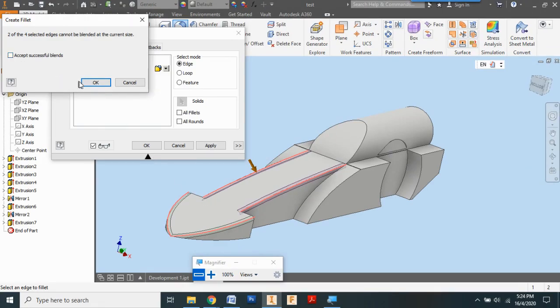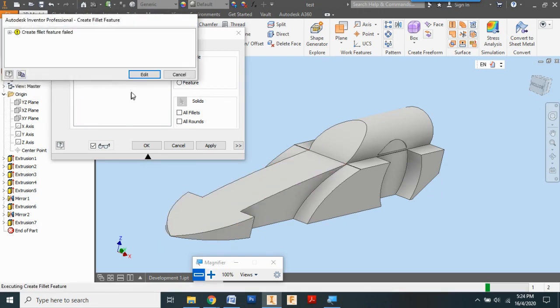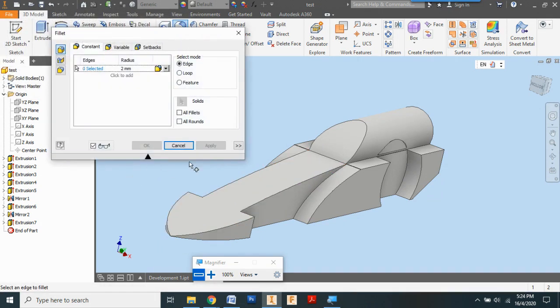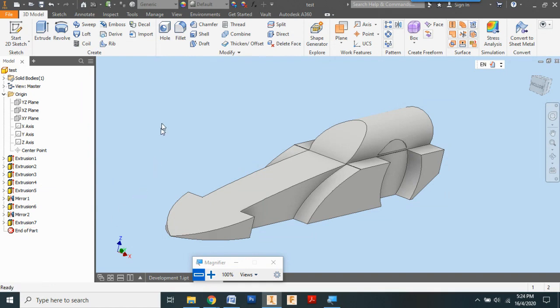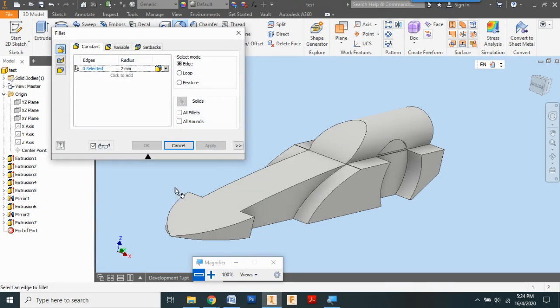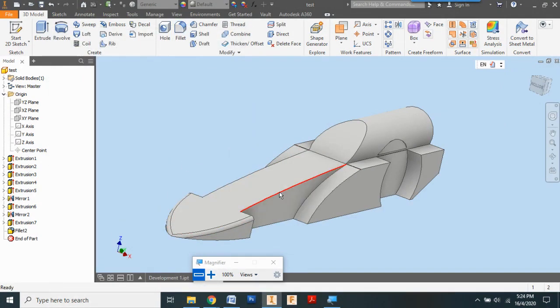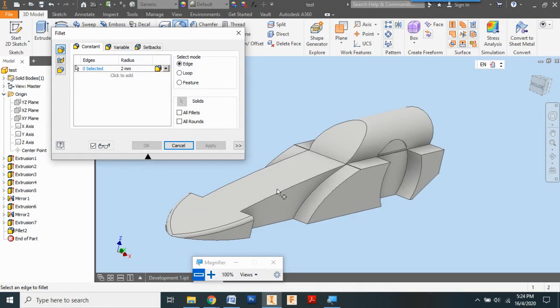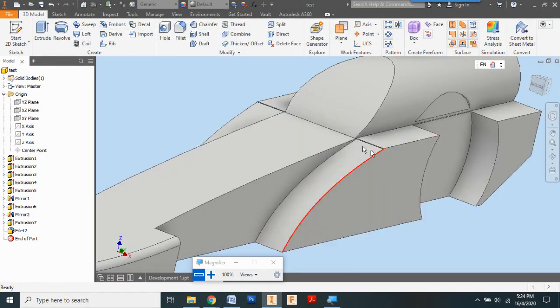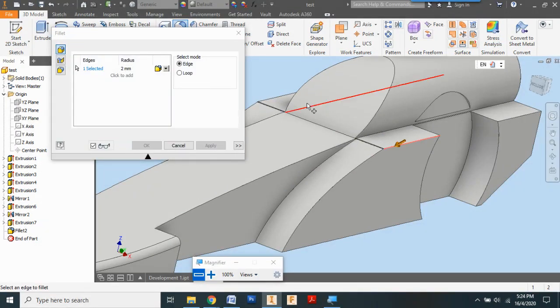Wait, cannot press it. Oh, what happened? All right, I think I'm going to retry everything. This time around, I want to select only two edges. All right, that's okay. Select some more. I think this one got a problem, okay. I think there's a bit of a problem here. So I'm gonna fillet maybe these two.